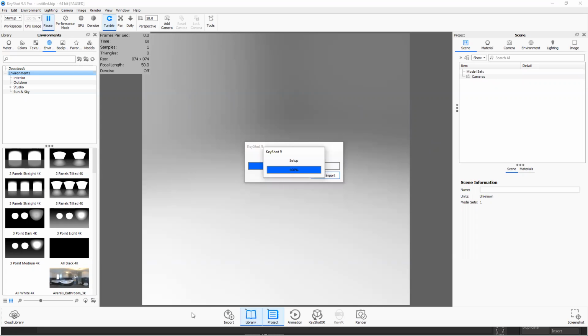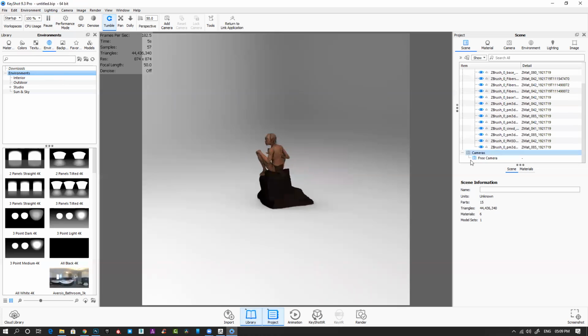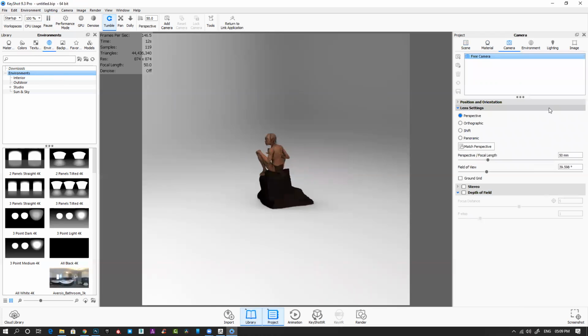Okay, KeyShot is very straightforward. This is your rendering viewport. These are your environments. You can see environment, texture, color, materials, backdrop, backplate, and some models, and some presets are already there. This is your outliner, where you have the scene material, whatever is assigned to your scene. Like this is your scene, ZBrush, all the subtools. This is one camera, materials, whatever is applied, all the materials are here. Camera, whatever camera you have in your scene, environment, whichever environment it's using right now, lighting, and image, like what kind of image you're using.